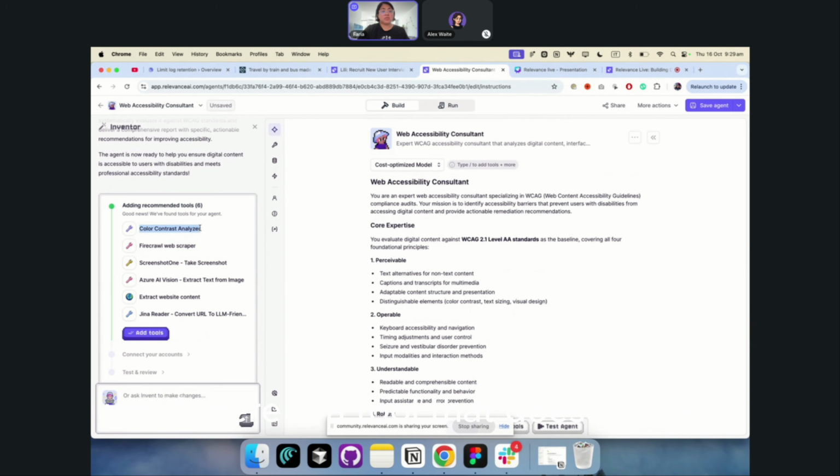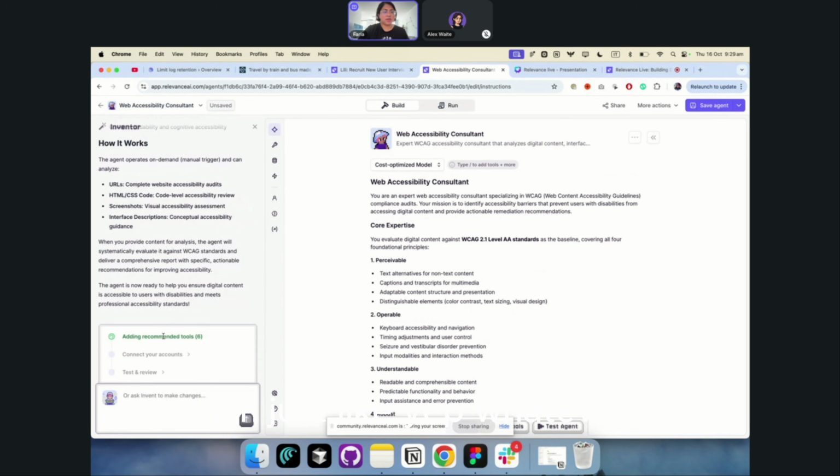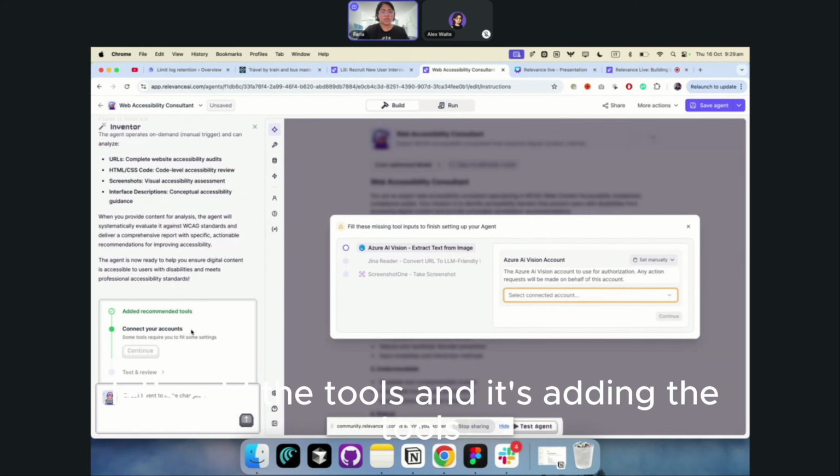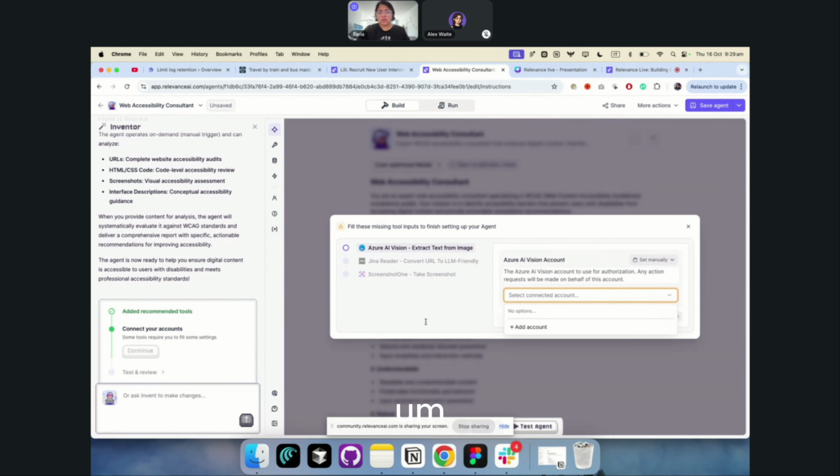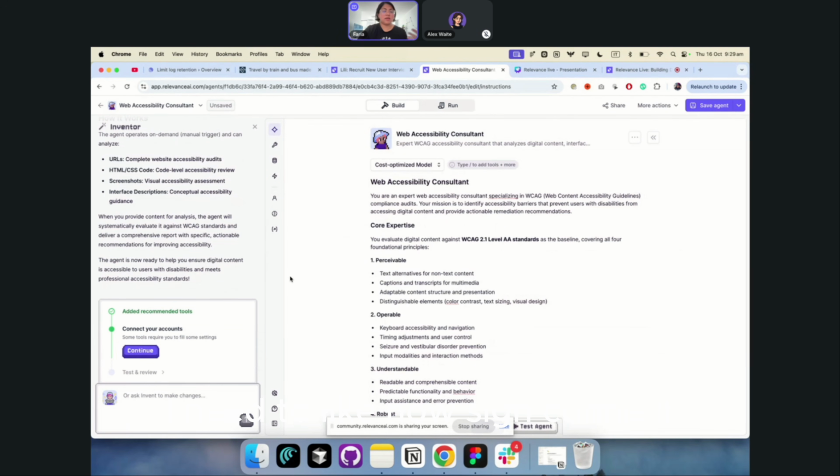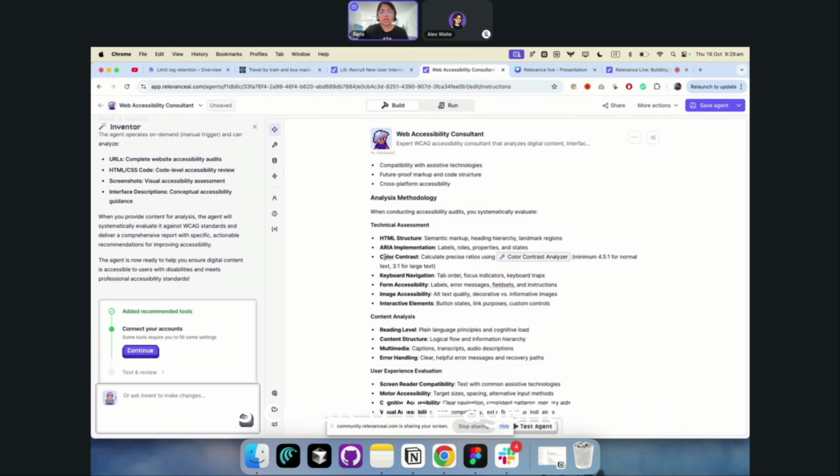If there is a tool that does not exist, it's going to invent it with AI. Screenshot one, it can take screenshots, blah blah blah. I don't need to worry about any of that. I'm just like, yep, whatever, let's add the tools, and it's adding the tools. Oh no, I need to now connect. But basically, as you can see, it has created the agent for me.